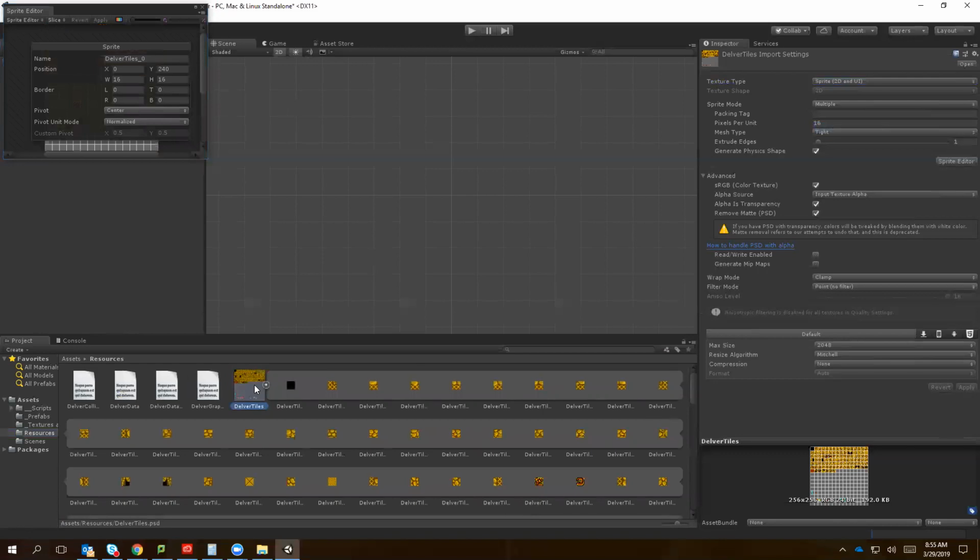Which grid are we using? Let's grid by cell size. And you want it 16 by 16. So everybody got them? Sliced them? Woohoo! Good job.